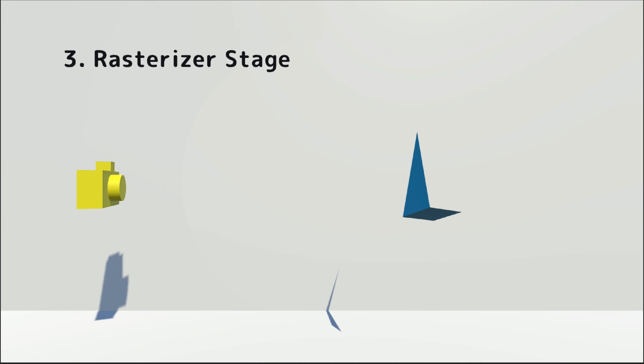So at the end of this third stage, our model has been transformed into 2D pixels, which are only the pixels that we can see from the camera view. They are resized to the shape of the viewport and they are colored and textured the same way the original 3D model was. Moving on to the fourth stage, which is the pixel shader stage.